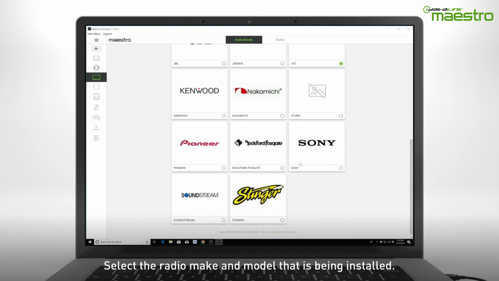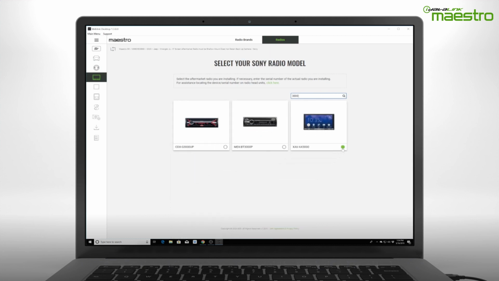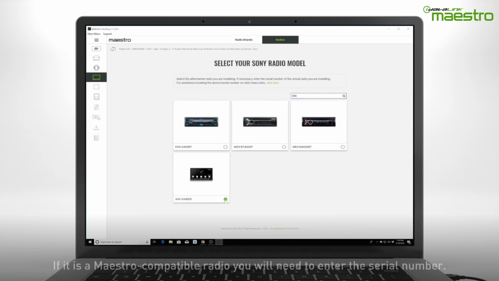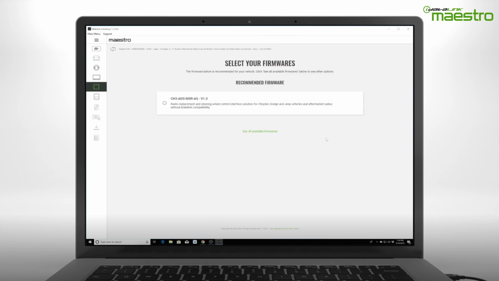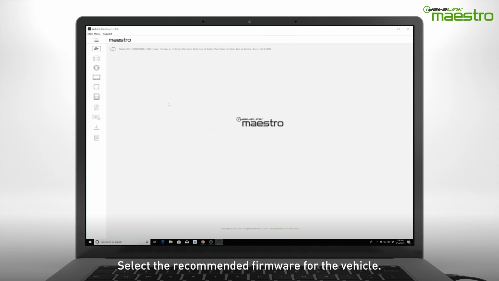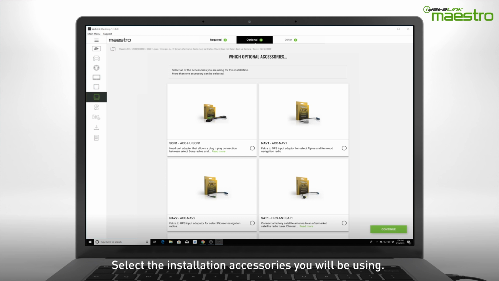Next, choose the radio make and model you are installing. To speed up this process, use the search filter at the top of the screen to locate the radio model number. If you are installing a Maestro-compatible radio, you will be prompted to enter the radio serial number. If you enter this incorrectly, an invalid serial number message will appear. Next, select the recommended firmware version that is displayed. Now choose the accessories you are using for the installation.